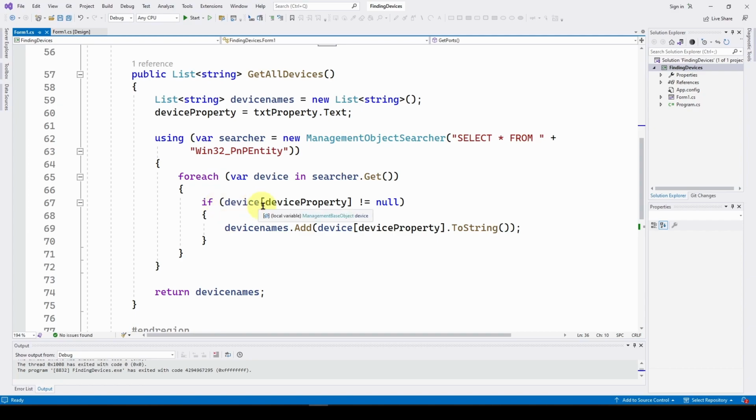And here what we're doing is if there is a legitimate response, we are going to add it to our list. Otherwise, if the property is null, this makes sure there's no null input. If the property is not null, then we are going to add it to our list and return it. But this is just kind of a check to make sure that all of the devices have a property in them. And basically that's it for getting all the devices.